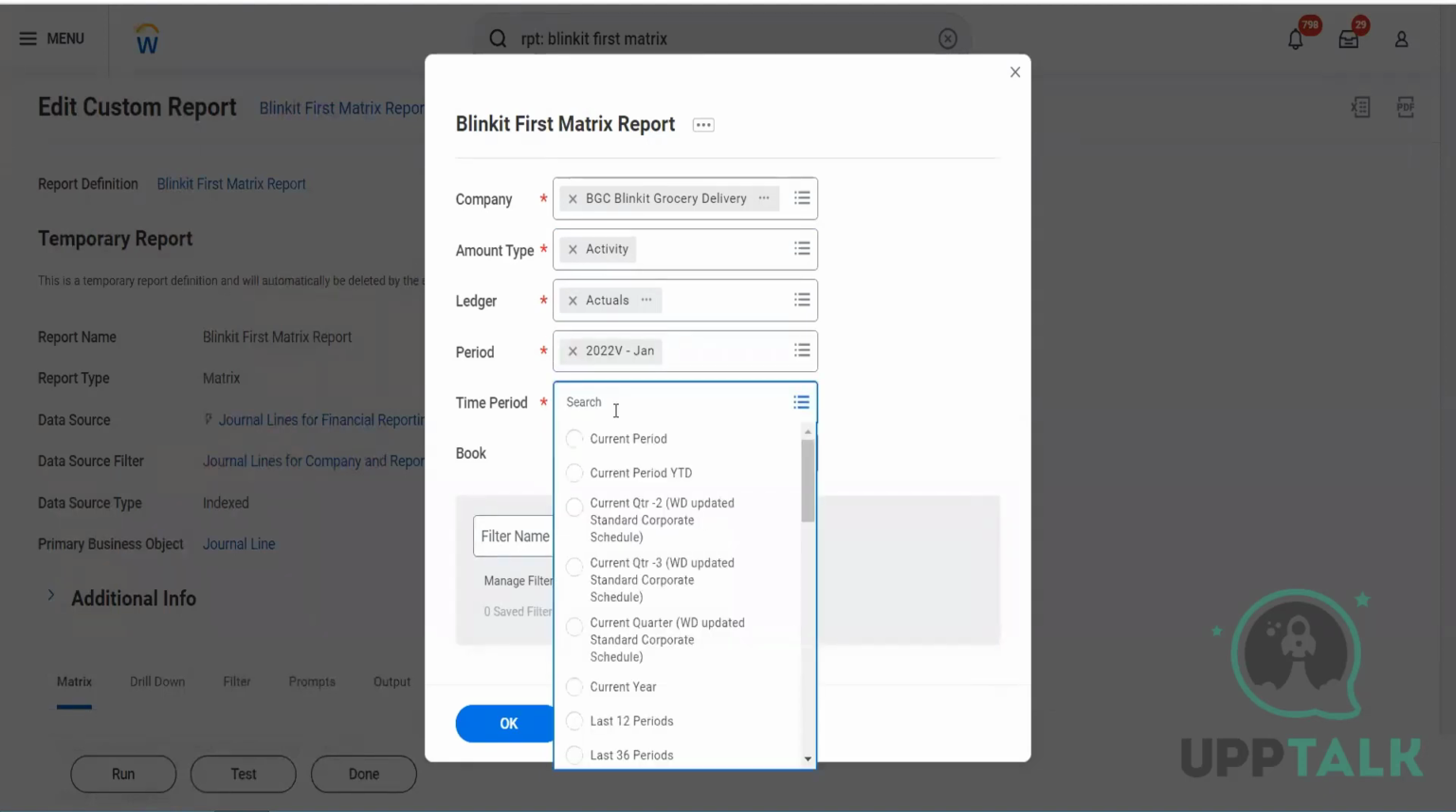Time period. Like, what is the range of time between which you want to see data? So I want to see the current period data, means the period which I've selected, the current period. Current period year to date means till that period, the entire financial year. Suppose I put December here. Then if I select this option, it means starting from January till December, show me the entire financial year data. Like you can see current year also, last 12 periods also, last 36 periods also. Period means months. So last 12 months data, last 36 months data, and also from this date.